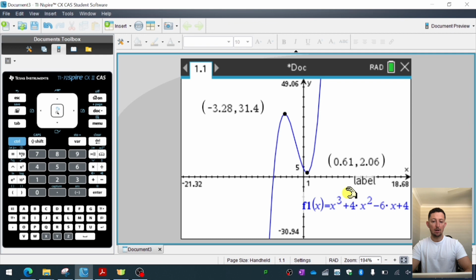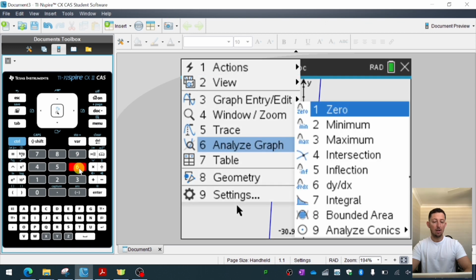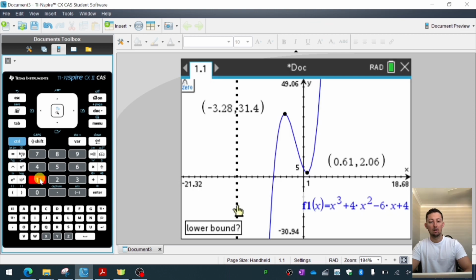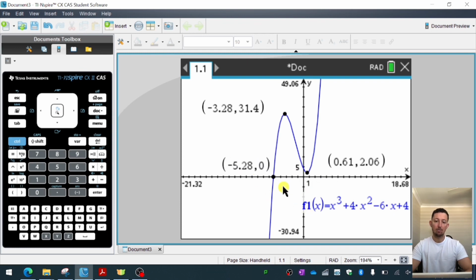Let's say that we want to find the x-intercept now, so this point here. Well, once again, that would mean that we're going to analyze our graph. So I'm going to click on menu. I'm going to click on 6 as a shortcut to analyze my graph. And then I want to find an x-intercept. It doesn't actually say x-intercept here, but zero is the option. So you want to click on 1 for zero. That's the same as finding the x-intercept. And I'm going to make my lower bound and upper bound here. I'm going to click again. And then that tells us that we've got an x-intercept of negative 5.28.